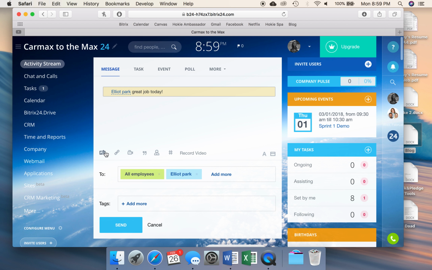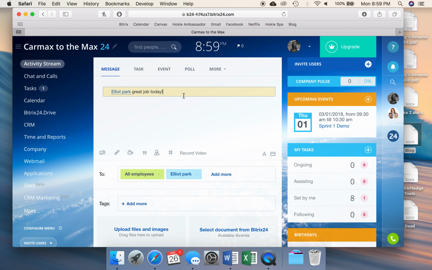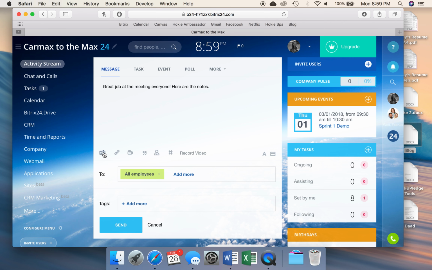So for example, I'm going to go back here. I'm going to get rid of this. If you just delete all of your text and press delete one more time, that will get rid of the quotation box. And make sure to get rid of that tag if you don't mean to. But for example, I'd like to send a message, and I'd like to say, we had a meeting earlier today, my team did, so I'm going to say, great job at the meeting, everyone. Here are the notes. Then nice and easy, I can attach the file.